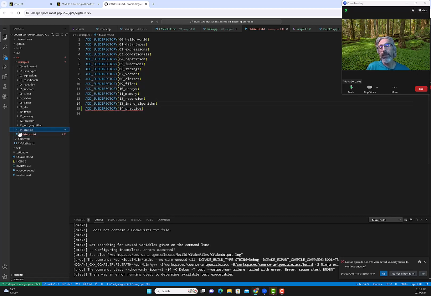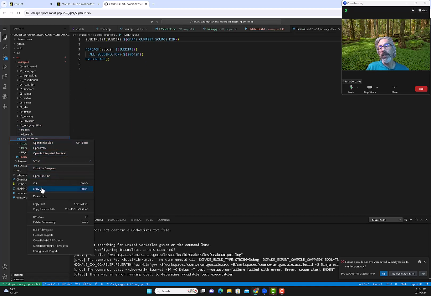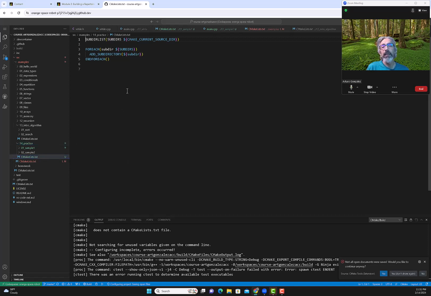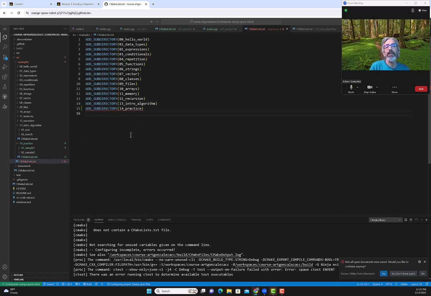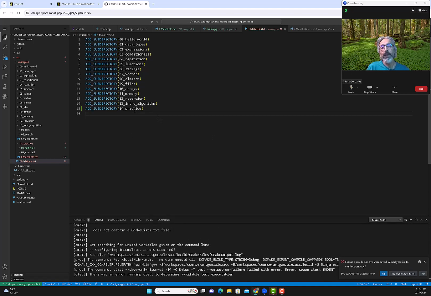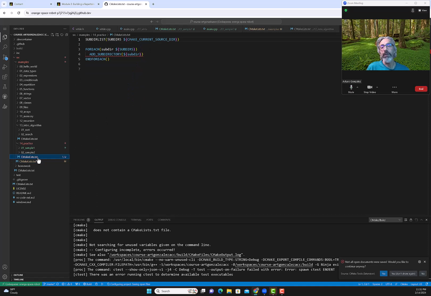And then we have to go into 14_practice, and notice it's complaining that it's missing a CMake file. So we copy the one in 13, and we paste it in 14. We go to the 14_practice folder, open the CMake list, and that should be enough. That should be fine. So we go back here and save this, and it should be fine now.